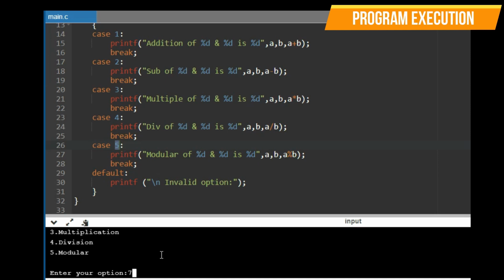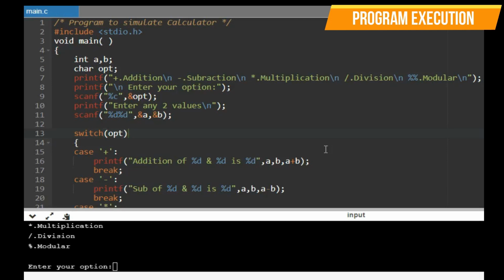If you give a 7, the 7 is not matching with any of the cases. 7 is not matched with case 1, case 2, case 3, case 4, and case 5. So it will return invalid option. Okay, one more example program.